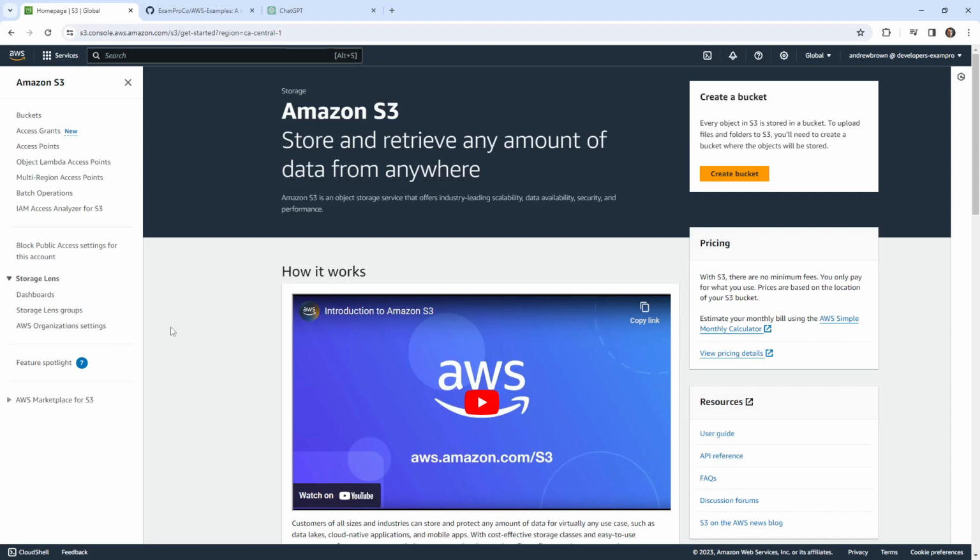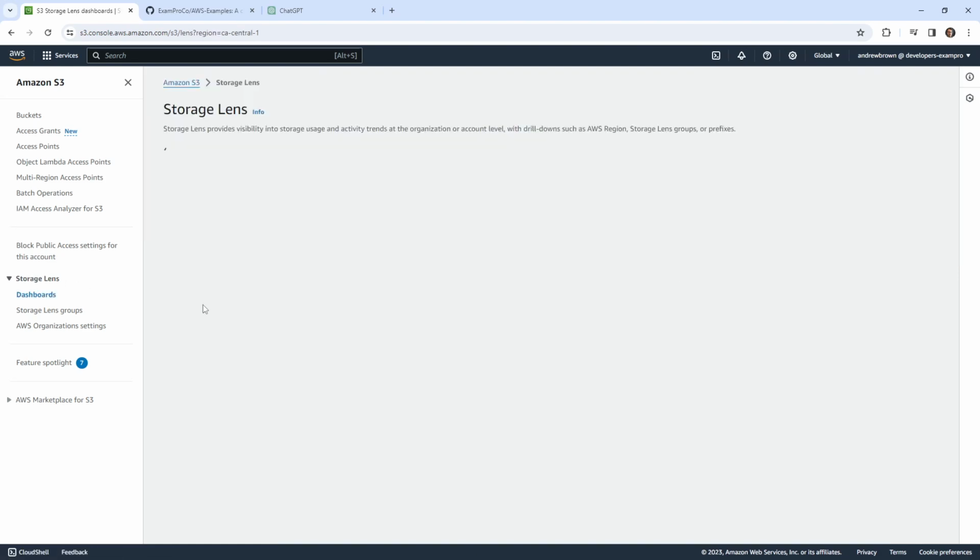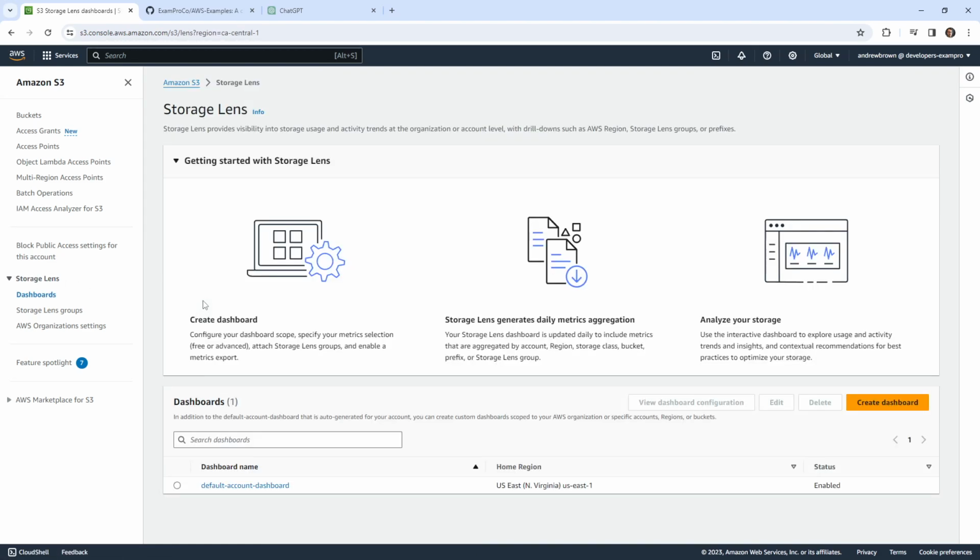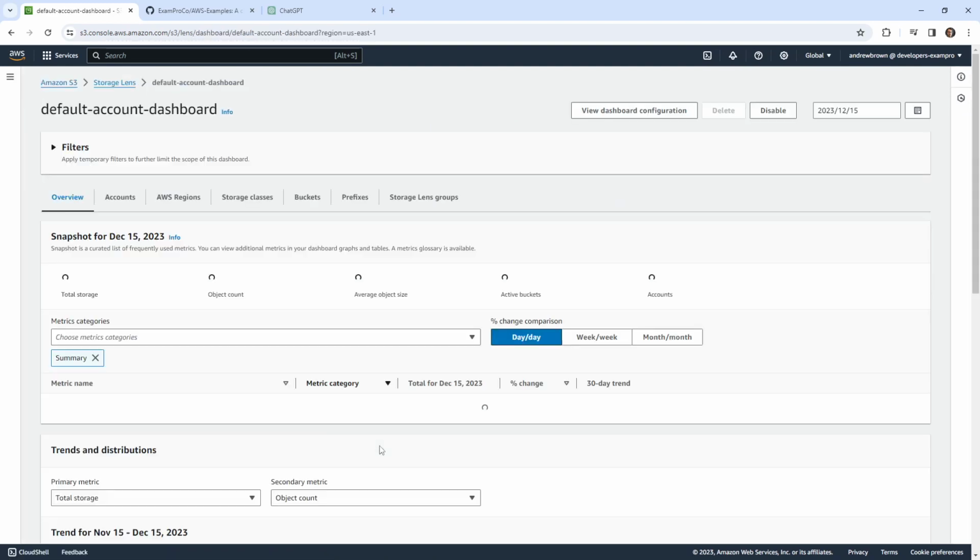There's not a whole lot to do in Storage Lens, as it's more about providing us information, but we should still know what it looks like. So on the left-hand side, we have Storage Lens, and we go over here to dashboards. It already creates one by default for us, so we can go ahead and go down to the default account dashboard. And what we'll get is some data.